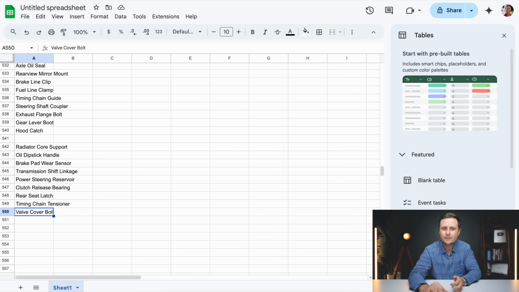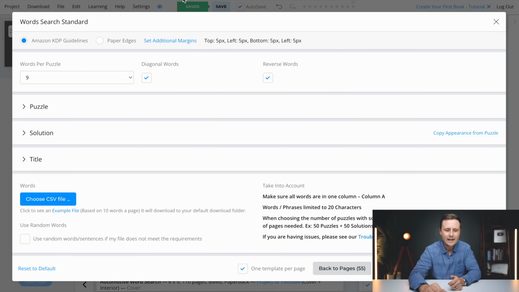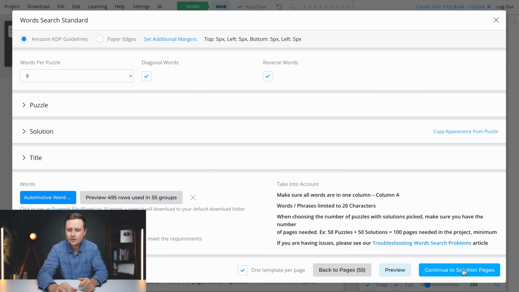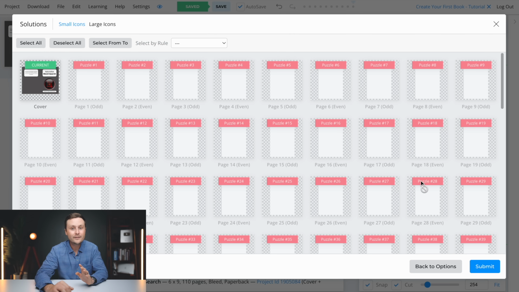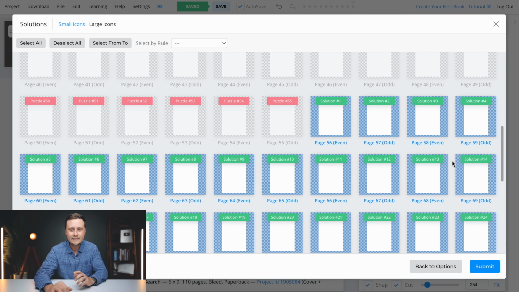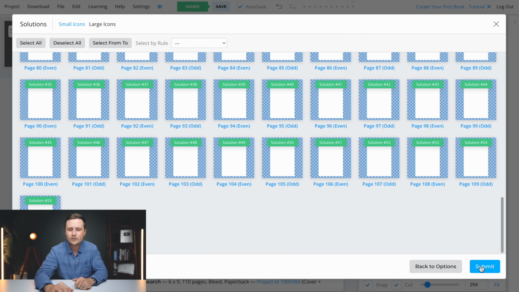Okay, so with that file saved, now we get to go back over to BookBolt, and where it says choose CSV file, we can click on that and we can choose that file that we just saved. And now we can just click on continue to solutions pages. Now from here, you don't have to click anything, just scroll down. You will see that the second half of the book is selected and you can click on submit.